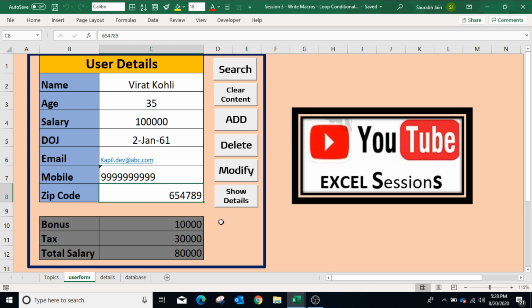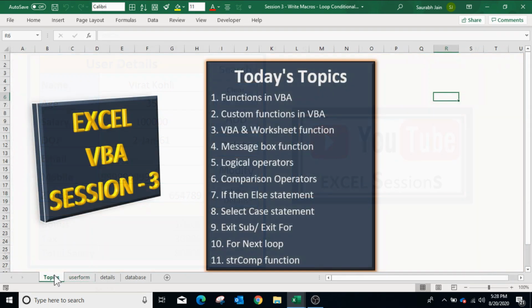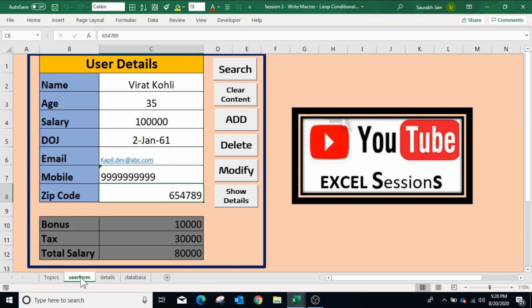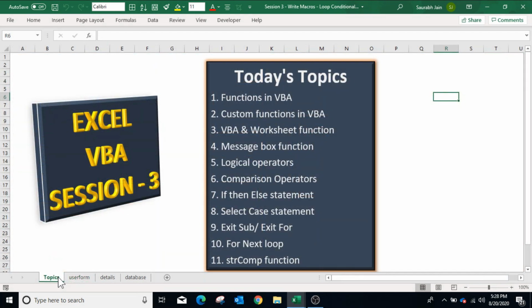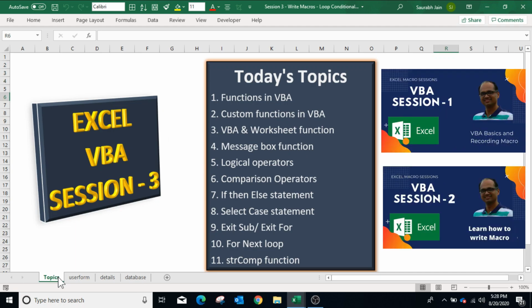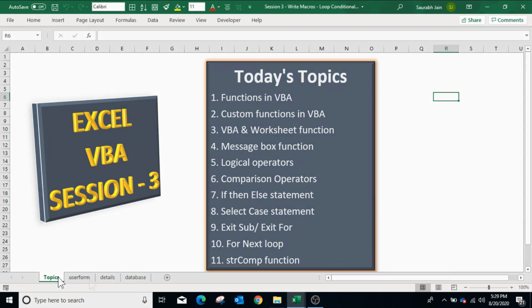Till last session, we have added functionality to show details, clear content, add and delete button. In today's session, we will add functionality to search, modify and delete button, and we will add validations also. If you are watching my video first time, I will recommend to see these two videos to get understanding of macros recording and how to start writing macros. The path of videos are added in the description section.